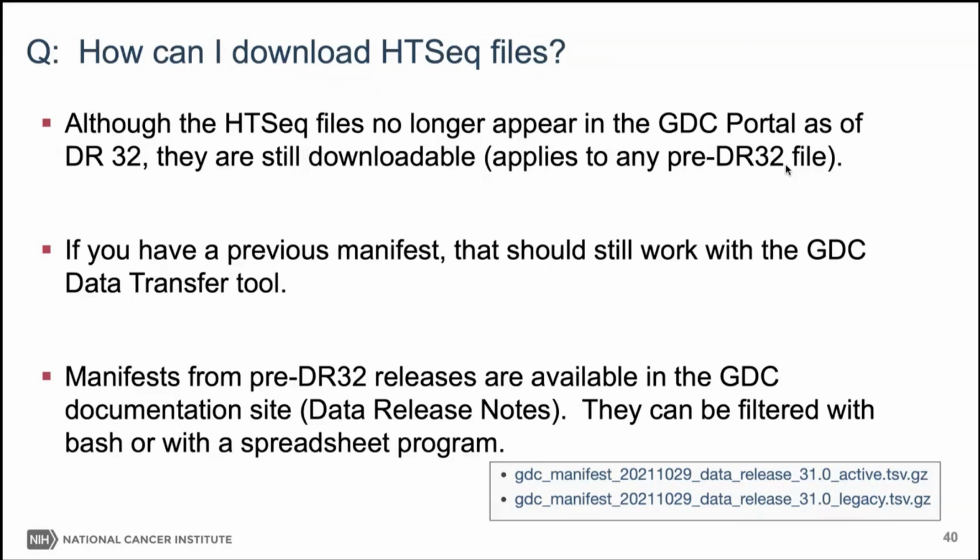We do have manifests from pre-DR32 releases available in the GDC documentation site in the data release notes. So you click on data and you click on release notes. I recommend going to data release 31, as that's the most complete data set before the GenCode upgrade. And then you can filter them with Bash or with a spreadsheet program like Excel. And then you can just pass that manifest directly to the data transfer tool. You will get HTSeq files. So those are still available.